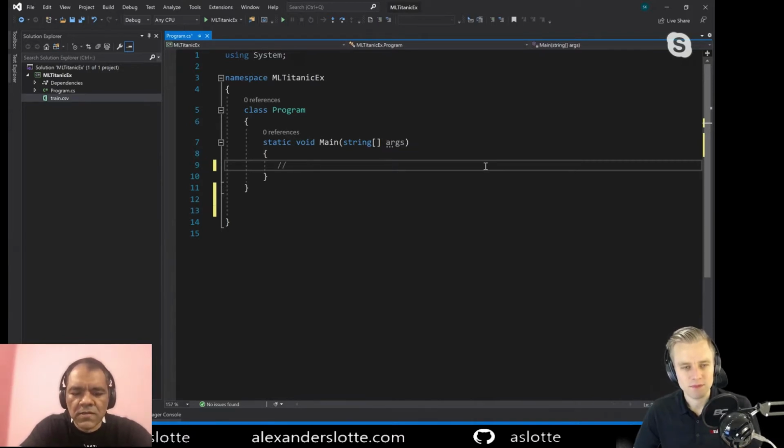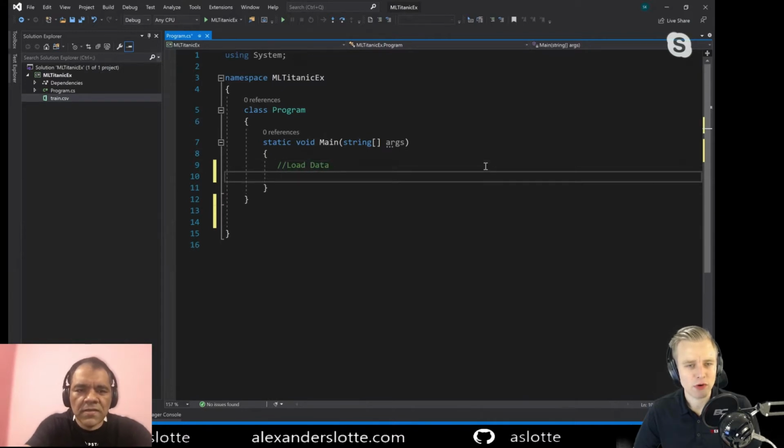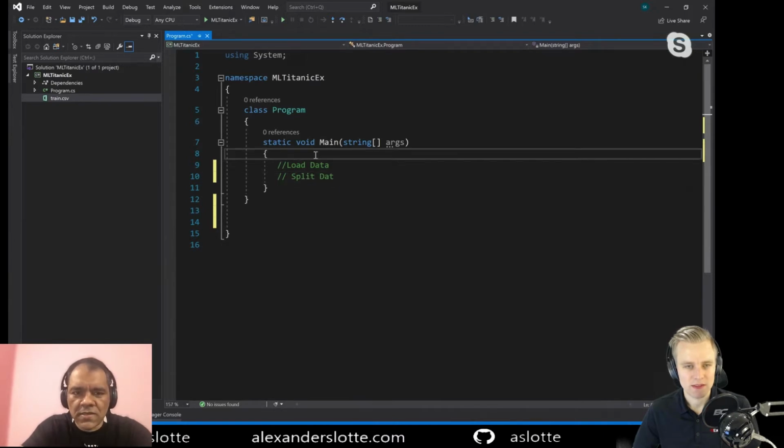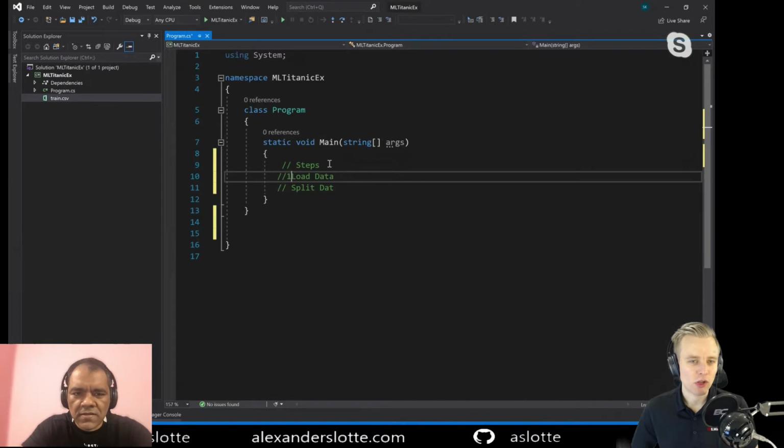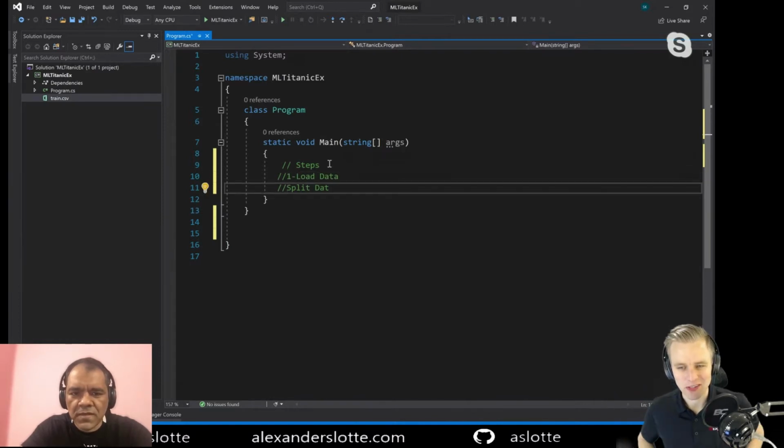Okay, load data. And then the next comment afterwards, split data. Okay, so let's do it this way. Steps. Just good, I think, for everyone on the line as well on the stream today to get a feeling for what we need to do today to accomplish this and when we are done, so to speak, with this model.